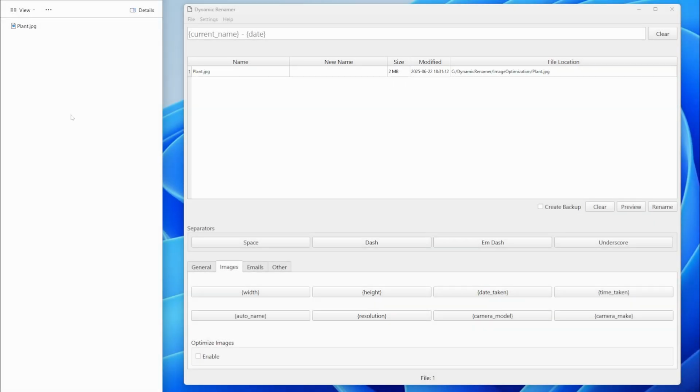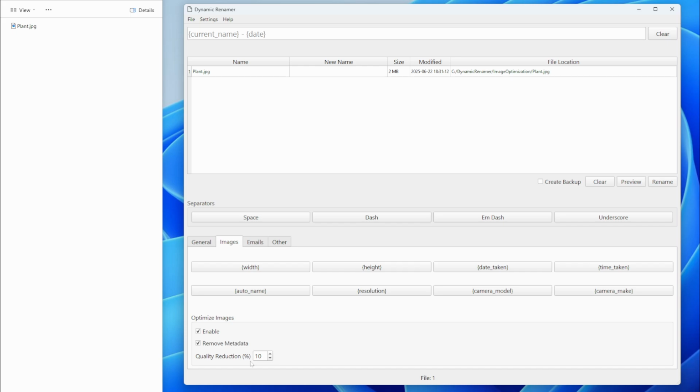Dynamic Renamer also allows you to optimize images by reducing their file size. This is perfect when uploading images to a website because smaller files mean faster loading times. To reduce the image size, you can remove metadata, which is hidden information like the date, location, and camera details that you often don't need. By default, the quality reduction is set to 10%, which is usually not noticeable to the human eye. You can increase or decrease this value as needed. The more you reduce the quality, the smaller the file size will be.